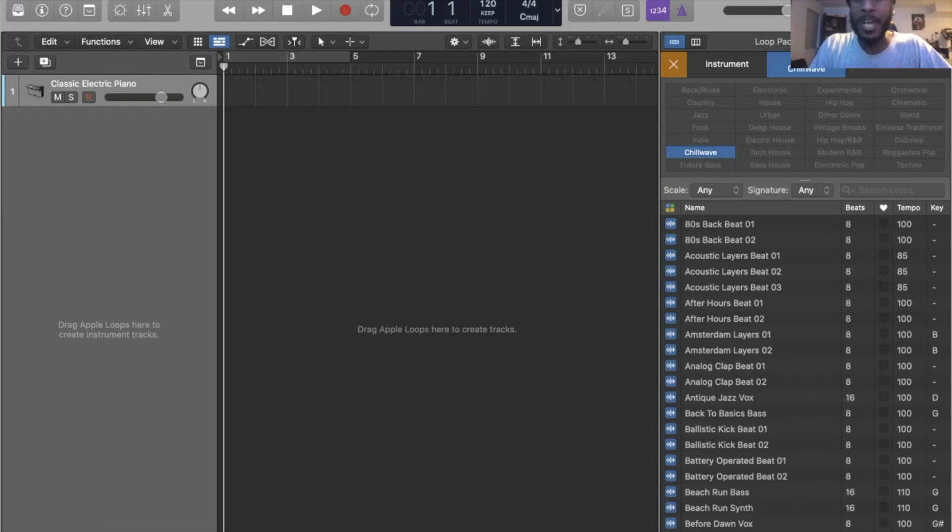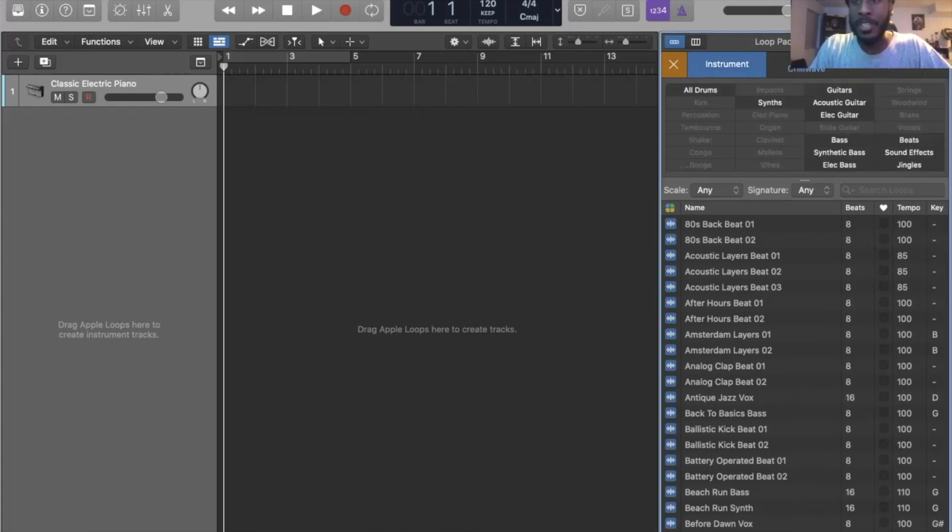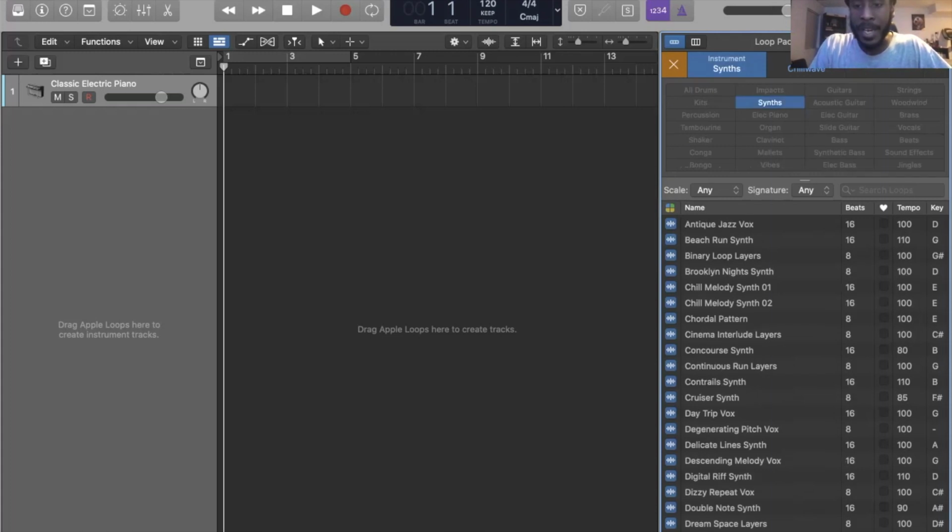So what we're going to go ahead and do is find ourselves an instrument within the chill wave genre. Let's find ourselves a synth, and I'm going to choose at random. Let's do chill melody synth and see how that sounds. So this sounds like a great candidate for lo-fi.